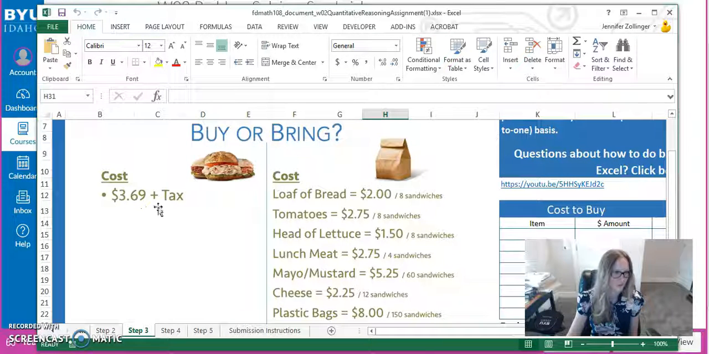One thing I wanted to mention specifically on this one: it mentions tax right here. You don't actually have to calculate tax for this, just be aware. Typically you would have to pay taxes on these things, but as far as calculations go, you can just use that cost and costs over here. And that's going to be a typical Excel assignment like that.